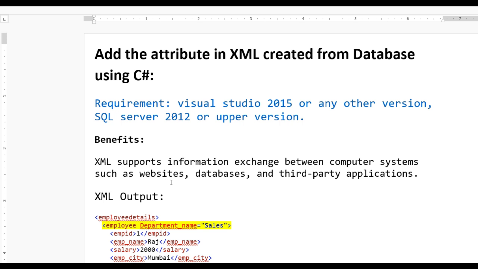What are the benefits of XML? XML supports information exchange between computer systems such as websites, databases, and third-party applications. It means from one system to another system, one location to another location through the internet. Here we are talking about adding an XML attribute in the root or anywhere.